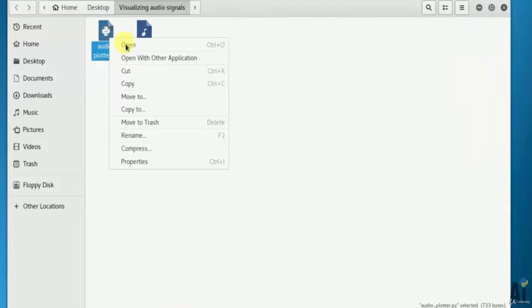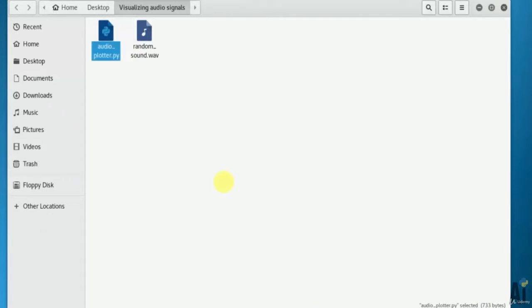Let's open audioplotter.py. The first one, import numpy as np, which we already know. Second one, import matplotlib.pyplot as plt. Matplotlib is a Python 2D plotting library which produces publication quality figures in a variety of hardcopy formats and interactive environments across platforms, and rename as plt. Here we did rename as plt.